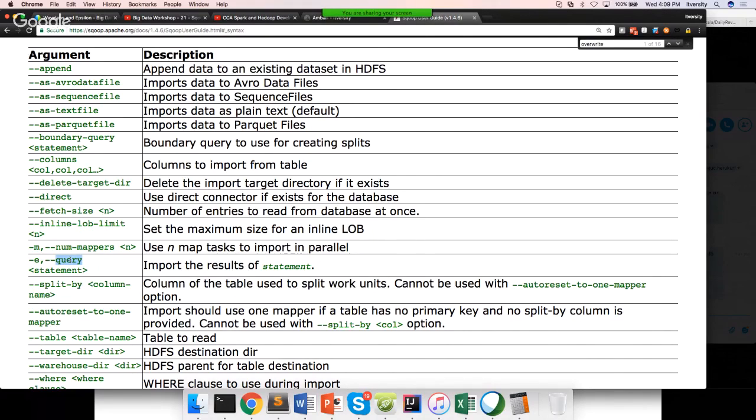So if you use the default number of mappers when you try to use query, it doesn't know from the query what the primary key is. So it will complain. You have to specify the field on which you want to split by. Either you have to split by or you have to reset the number of mappers to 1. Okay, and you cannot club table and query. Either you have to use table or query.